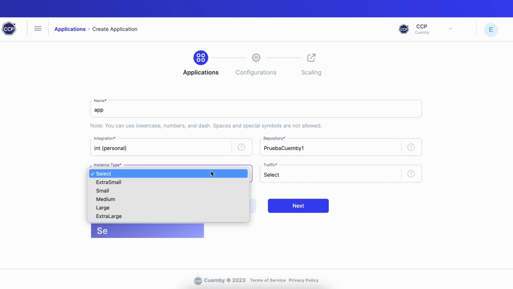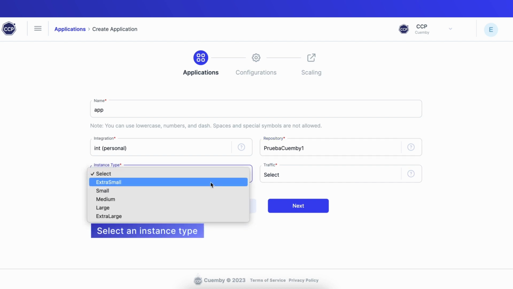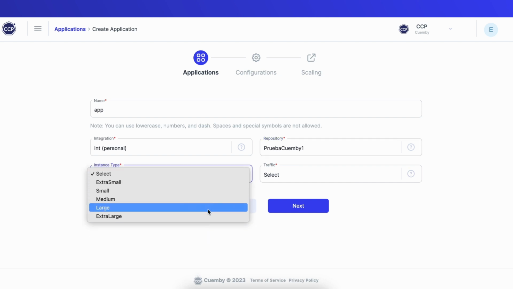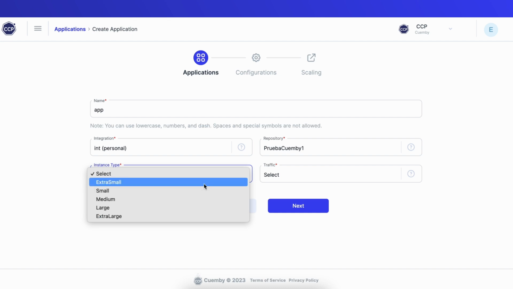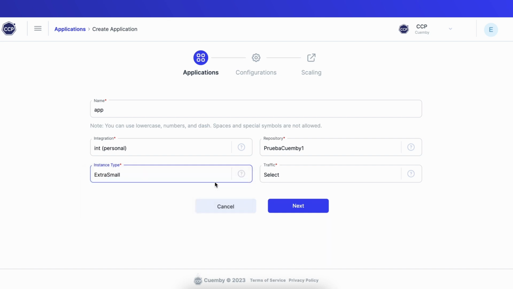Let's select an instance type. You can select from extra small, small, medium, large, or extra large, which are predefined limits and requests for CPU and RAM. In this case, we're going to select extra small.